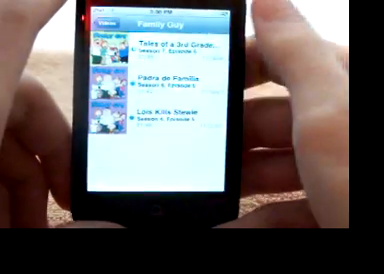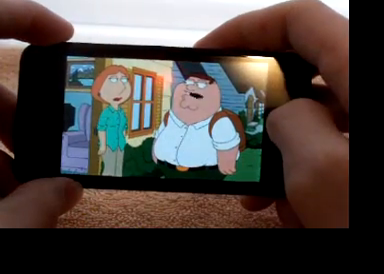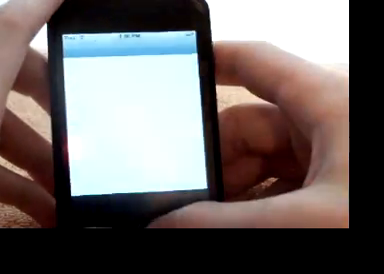Videos, again, nice big screen. It's a Family Guy here. No speakers on it like the second gen. I don't really care. YouTube feature. It'll just scroll through YouTube's.